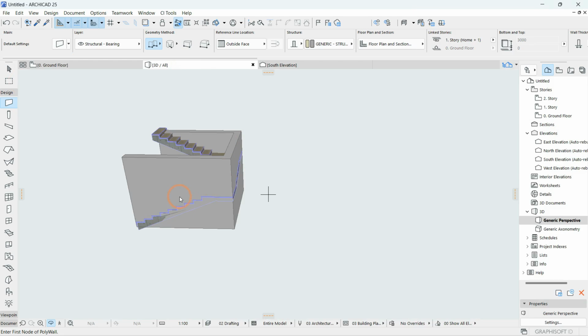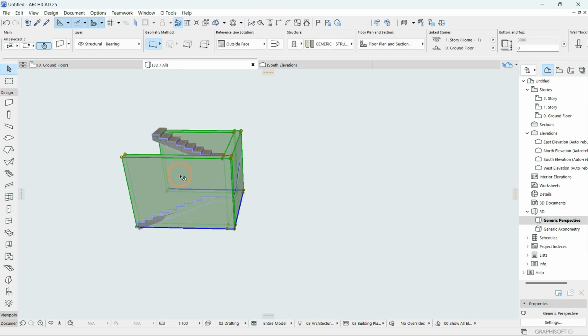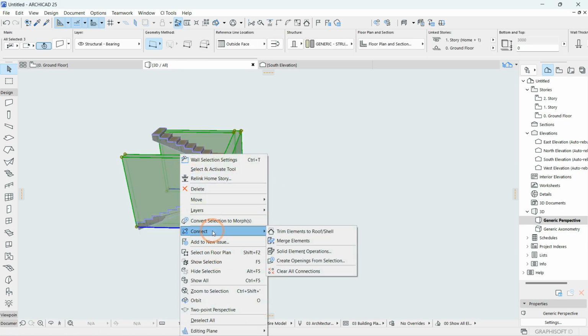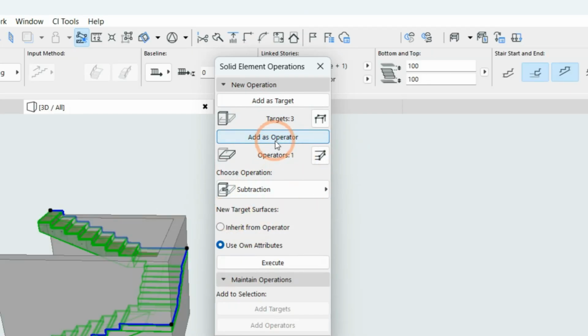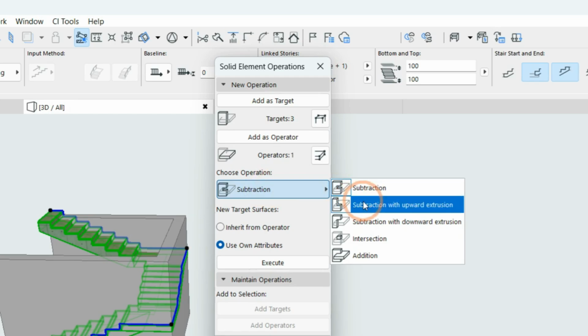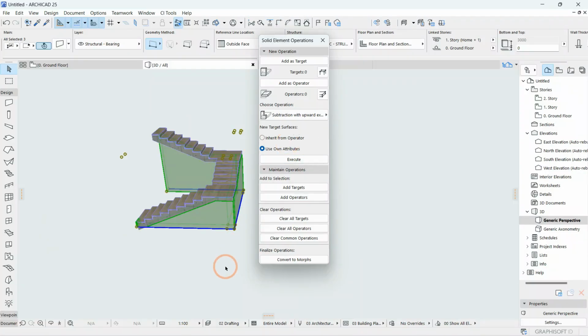So what we're going to do now is to right click on the wall, right click and go to solid element operation. Now we're going to select the wall as the target element, and we select the stair as the operator element, and we'll choose the operation which we want to use, which is subtraction with upward extrusion, and then you click execute.